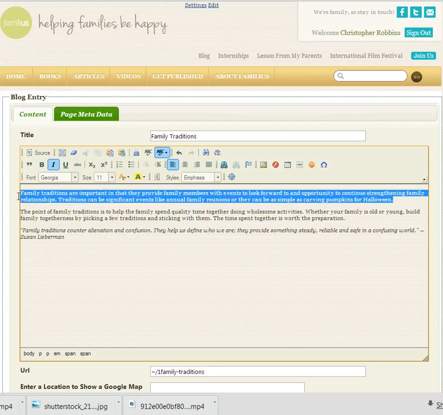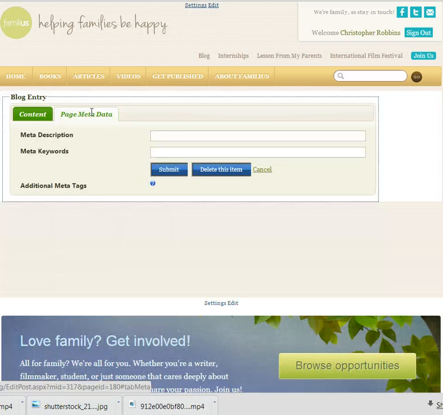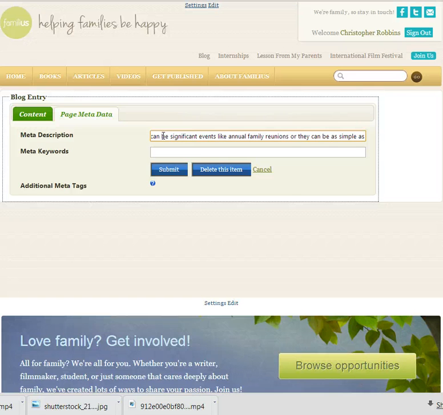I need to find a way to describe this. So I select what I think is the most descriptive element of the content, or I could write a separate one. In this case, I'll copy that. I go to Page Metadata. Now this is the data that helps when you publish it and search engines look for it. They pull up this description. In this case, I'm going to paste that first sentence because I think it is fairly descriptive.